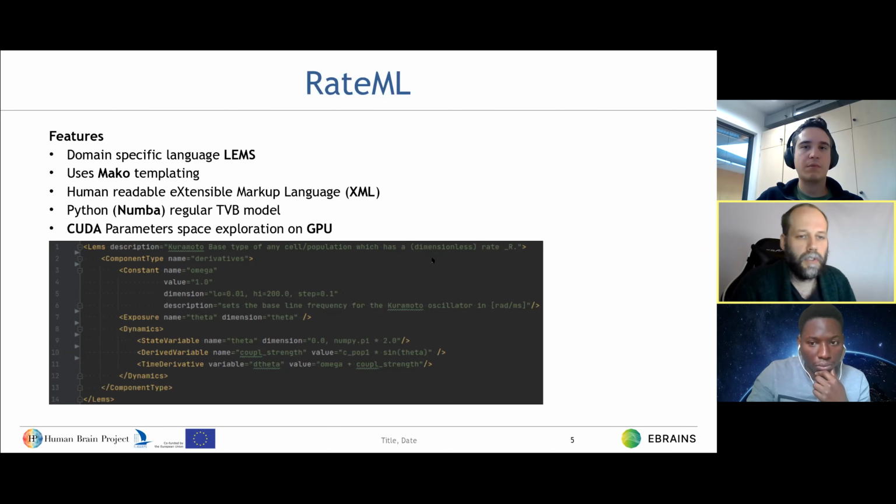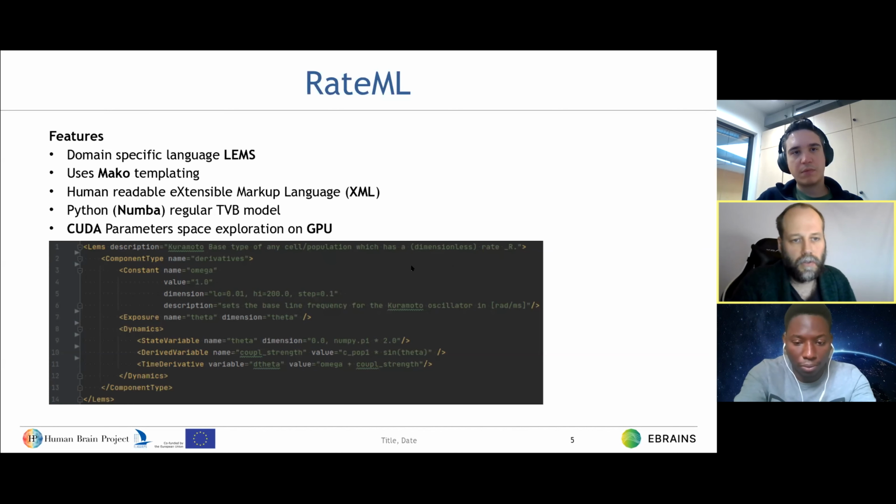It basically works like this. It uses a Mako templating library, in which a human-readable extensible markup language file, an XML file, is read and translated into models for The Virtual Brain. And you can produce models for the Numba backend and also for CUDA. And the CUDA models are already parameter space exploration ready. So this is the extra feature that is added by RateML. Within the regular graphical user interface, you cannot do parameter sweeps, or at least not as efficiently as is done on the GPU.